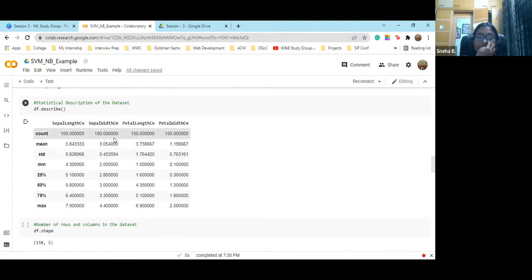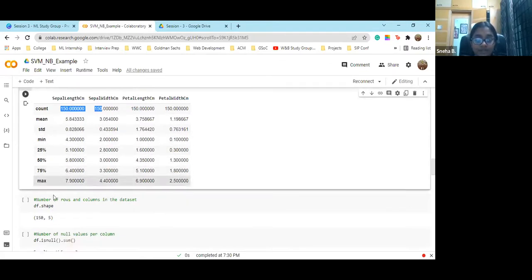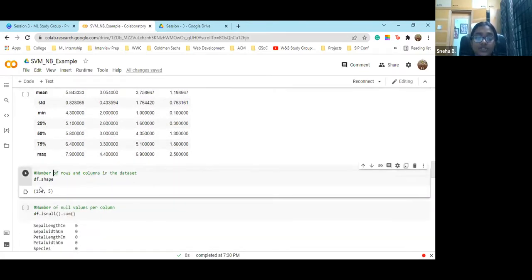Then we basically again have a statistical description. Like I mentioned last time, you have all your features here. You can see the count. You can see all the different common statistical things such as mean, standard deviation, the quartiles, the minimum, the maximum, and everything. Then you have shape. So these are the number of rows. That is 150 rows that you have, and there are 5 columns. So 4 features plus the target column, that is species.